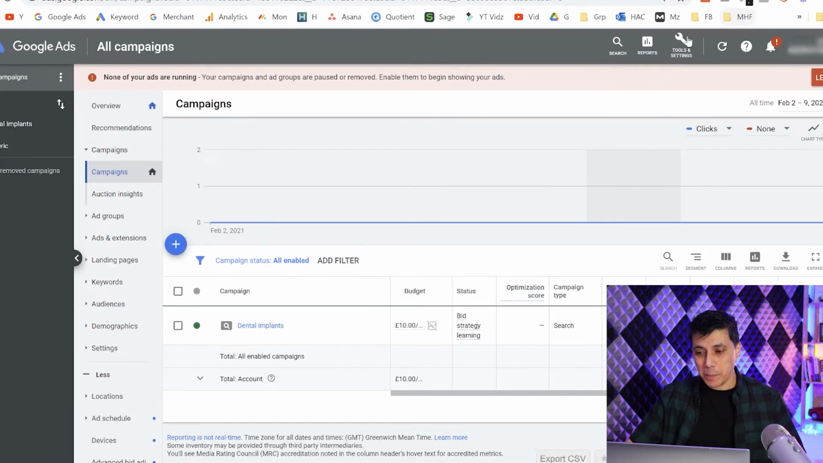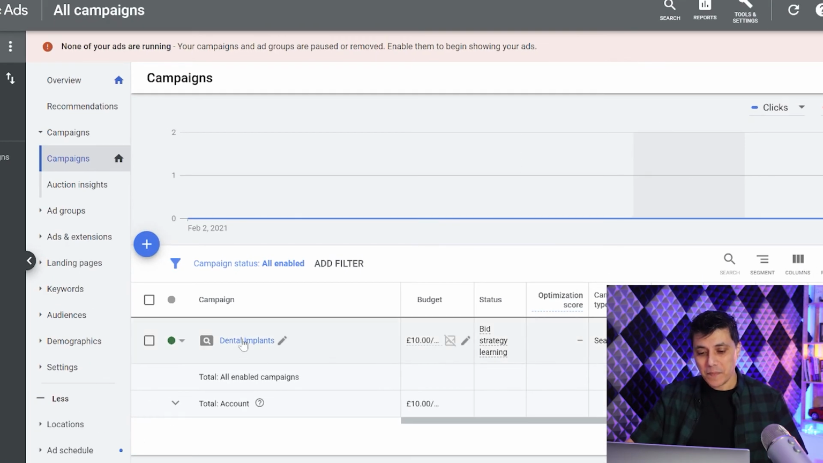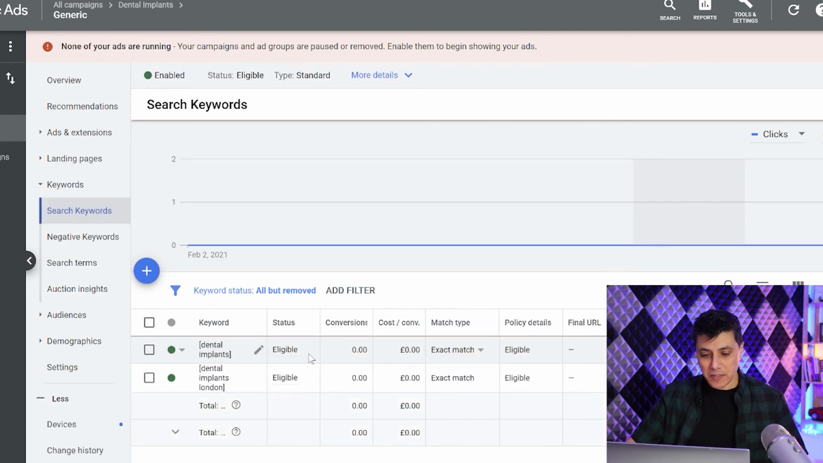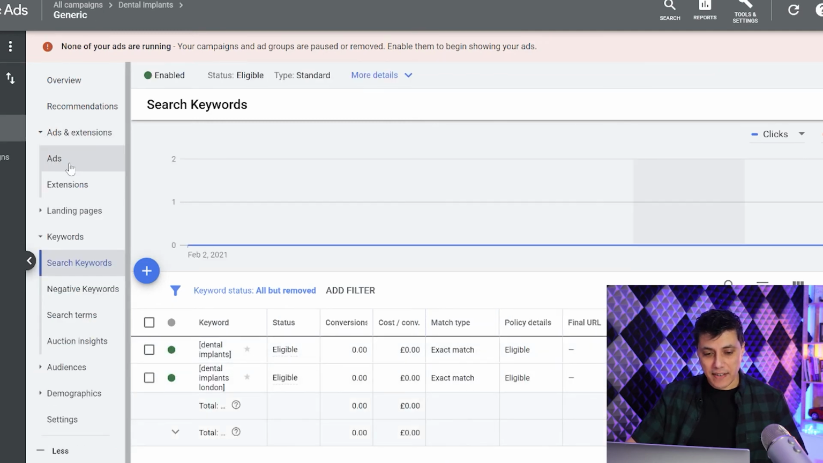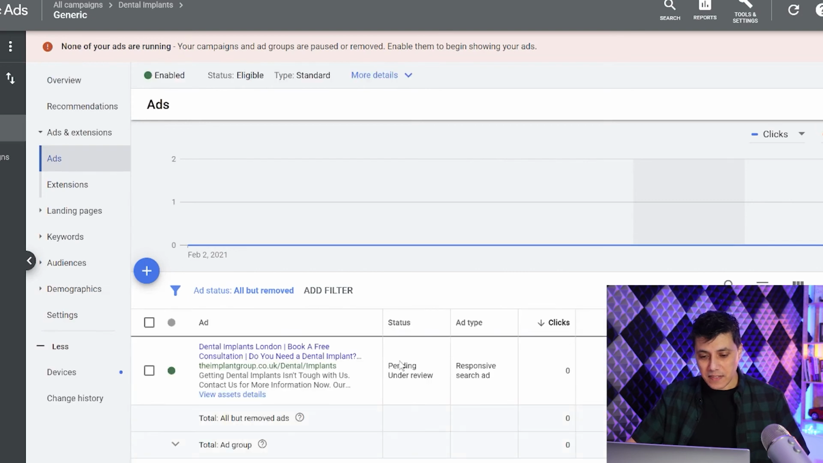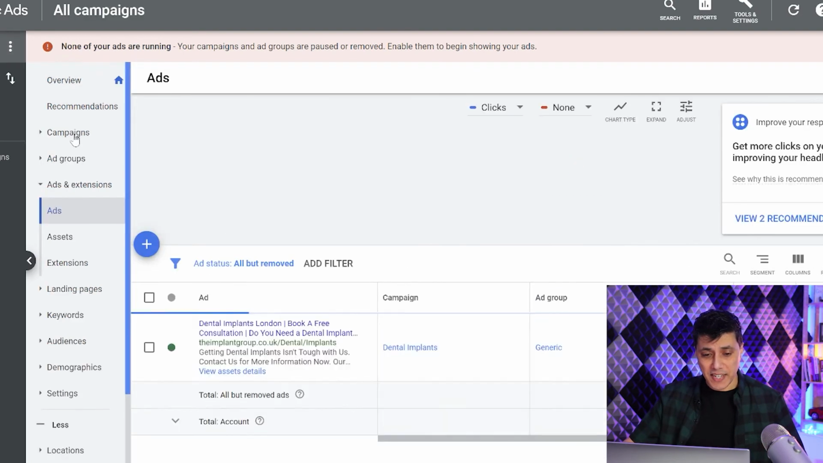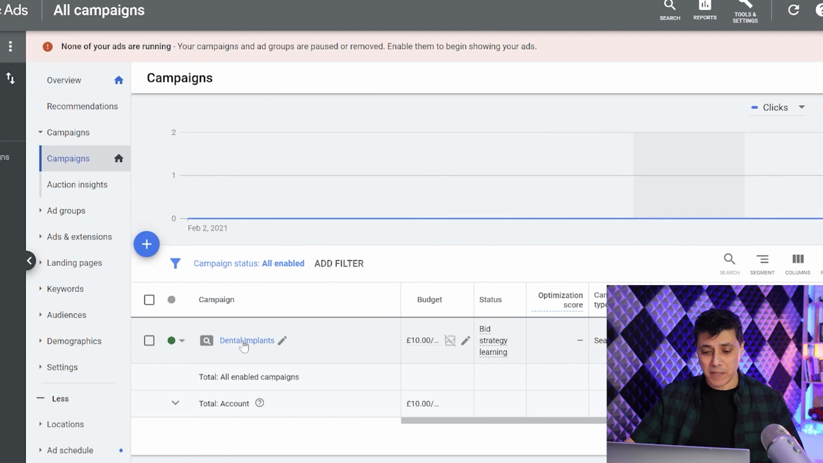So if my billing details were here, what would happen? This would go inside a status called, hang on, if I look at my ad here, okay, so it's pending under review, which means that Google are now looking at my campaign and seeing whether they're going to allow it to go live, yeah, just in case I've done something in it which goes against their guidelines.